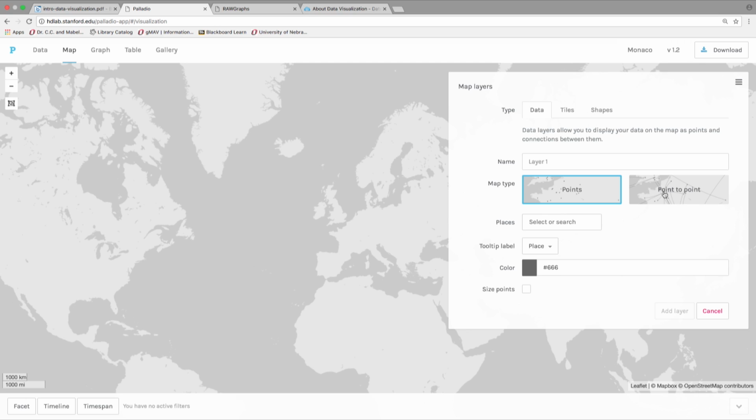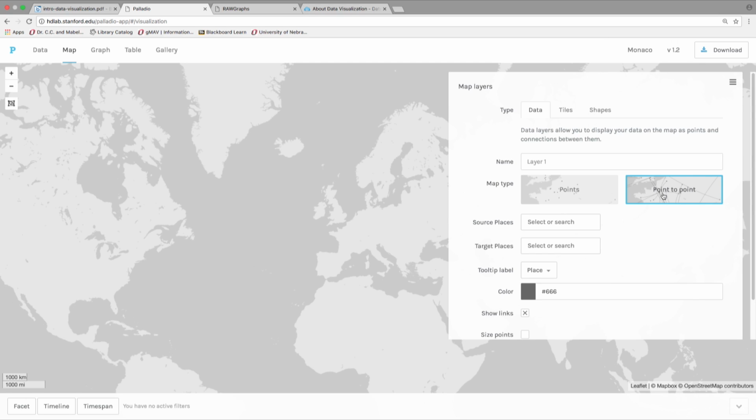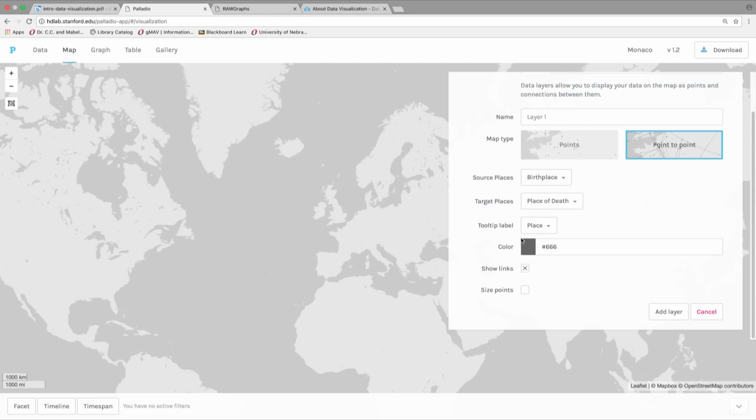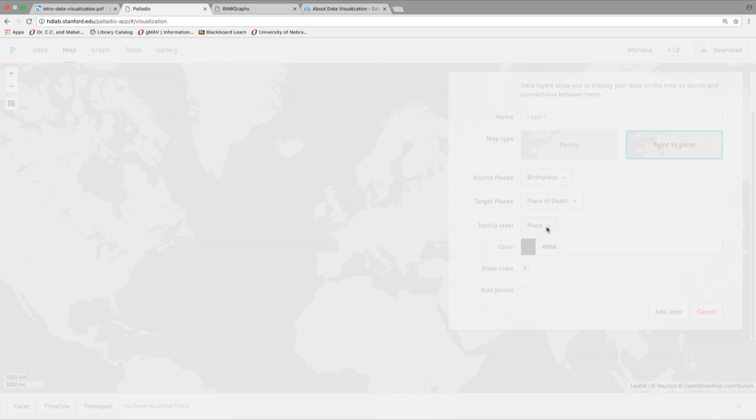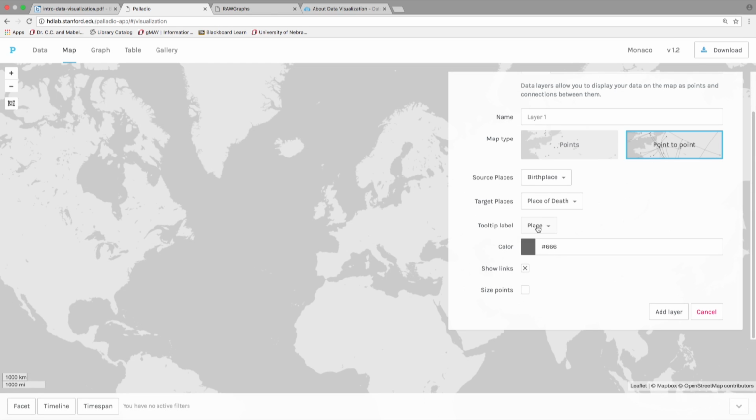And we have our data tab selected here. And since we're doing birthplace and death place, we're going to do a point-to-point map. So we'll get these kind of airline maps to build out of this. Source in this case will be birthplace. Target is place of death. Tooltip refers to hovering your mouse over the line. It'll pop up some kind of, in this case, place name. These could be anything from your data set.